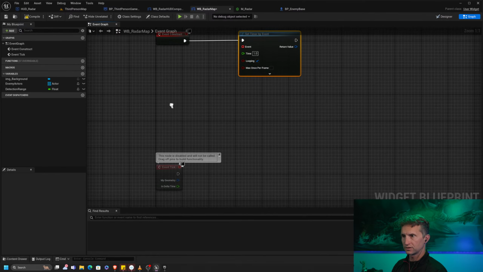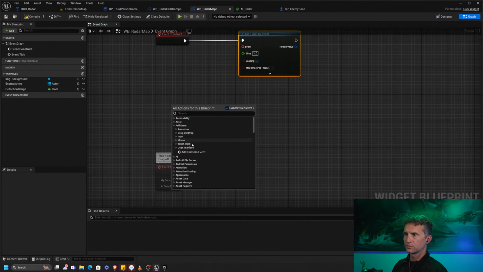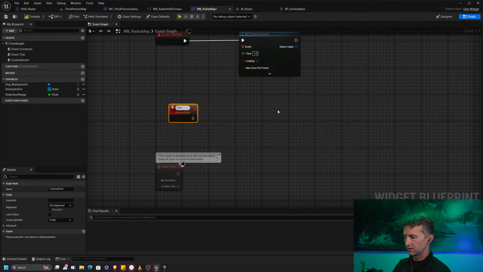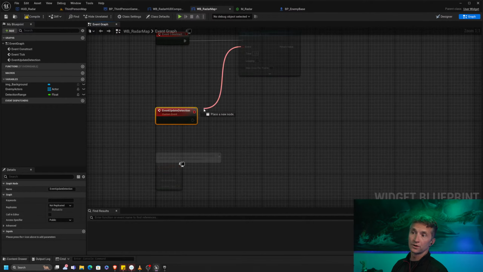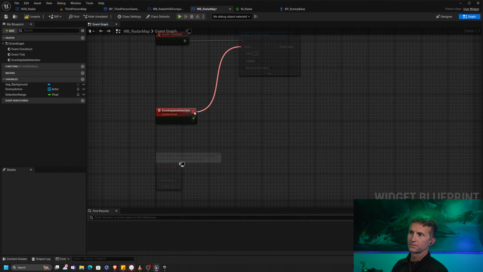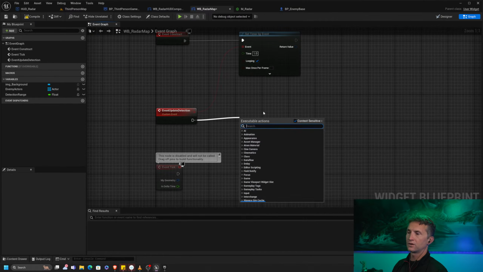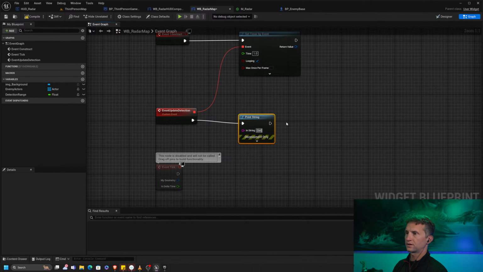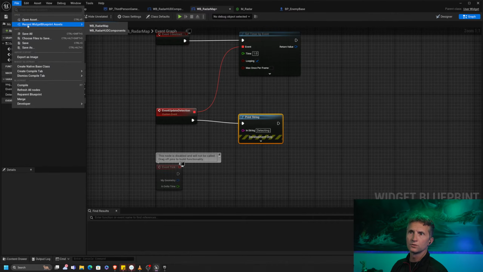That event is a custom event, and we are going to name it super verbose. We're going to call this event update enemy detection. That way it's clear, one for understanding and also for the next person who comes along. Then we're going to connect this, and for now, let's just print a string. We're going to print detecting. We're going to make sure this is all working before we get too far.